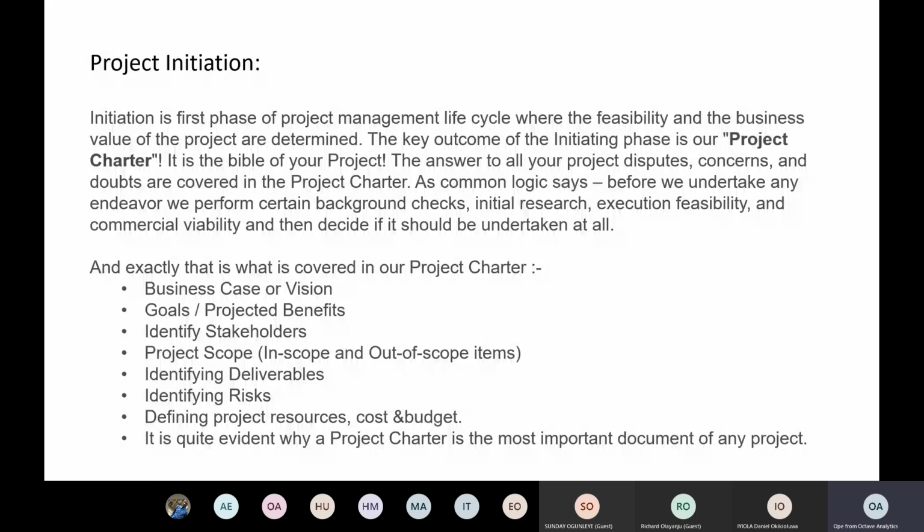Then define the project resource, cost, and budget. This is also necessary. Cost for an analytics project might usually be borne by both client and vendor. The cost might include purchasing laptops, servers, and licenses. This is usually contained in the proposal, and the client is aware of the cost and ready to bear the cost apportioned to them. But you must be aware of all these costs.